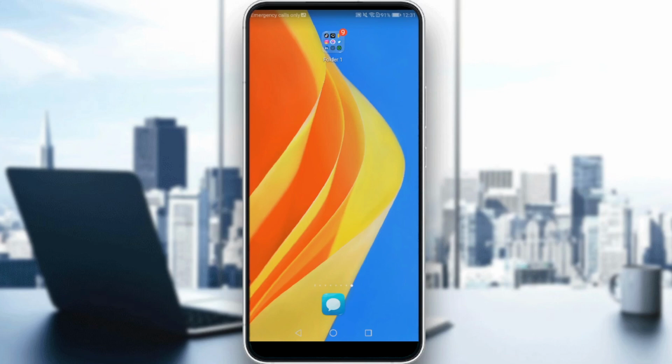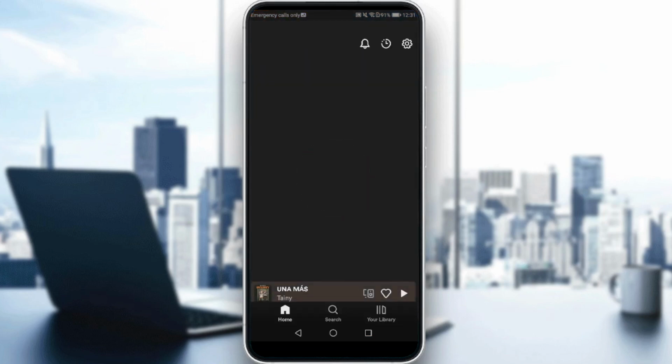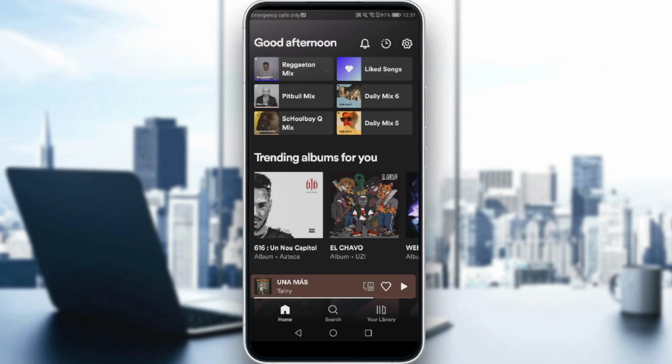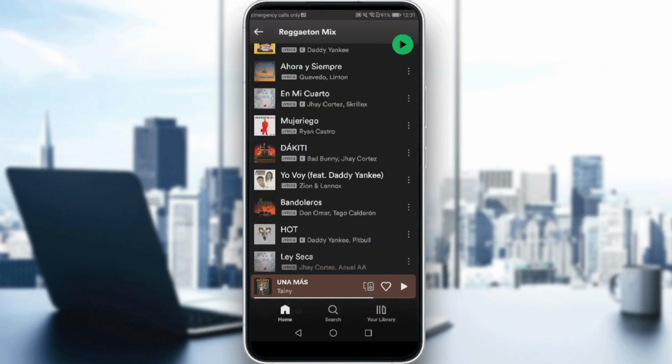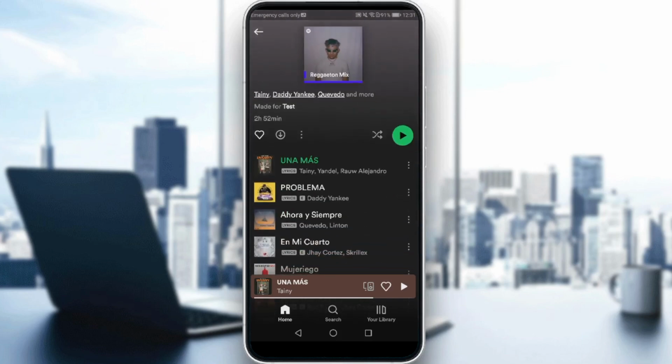So let me first launch my Spotify application, as you should do as well. After launching the Spotify application, that will be your home screen. If you want to unhide songs on Spotify, first of all, go to any playlist or album that has the song you want to unhide. So let me go to maybe a random playlist or album.